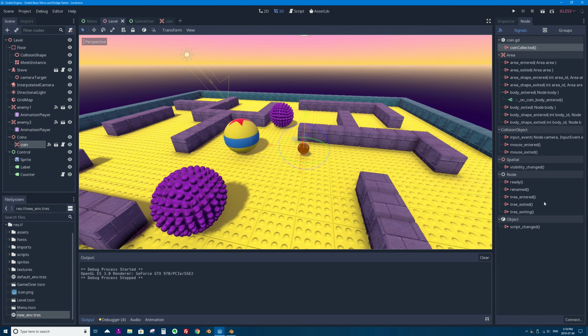These built-in signals have certain events that trigger them. They are event handlers, but what is the event for coin collected? We have to tell it when to emit, and then we can use this interface up here to actually tell it where to connect to.